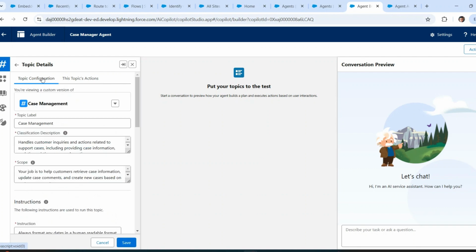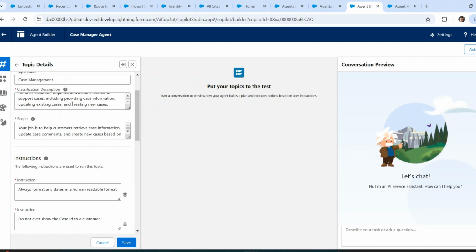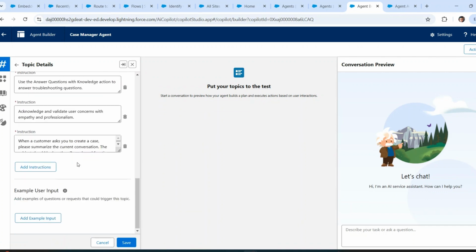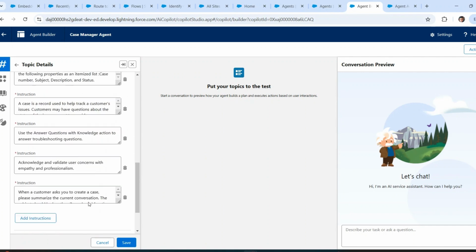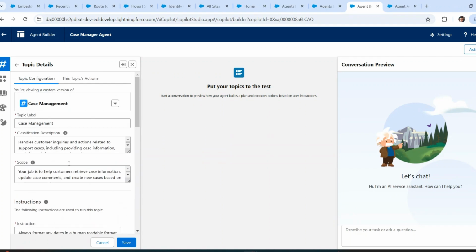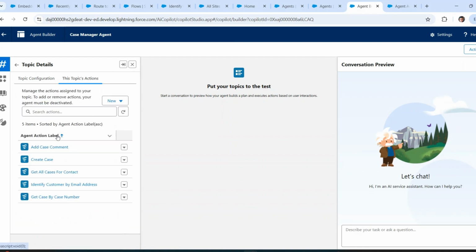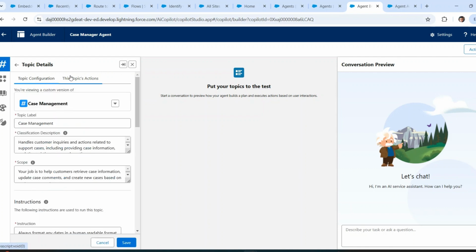And while creating this agent, we selected this case management as our existing topic. We have not created this as a new one. That is why all these instructions are already available here. Salesforce has provided a few generally available topics to be used, so that you don't have to create these topics and add these instructions from scratch. These instructions will be provided to you while creating the agent, but we have to assign the actions properly and we have to create these actions appropriately. We can edit the instructions as well.